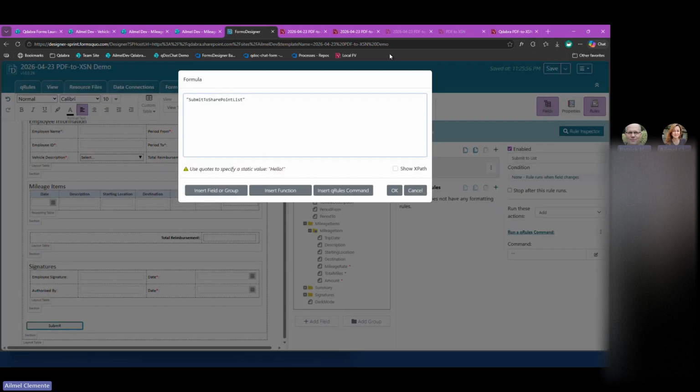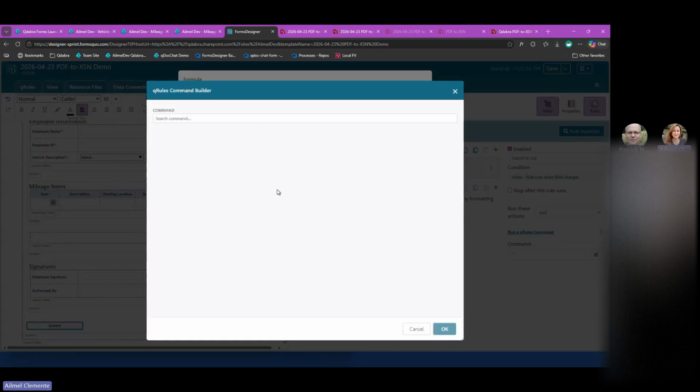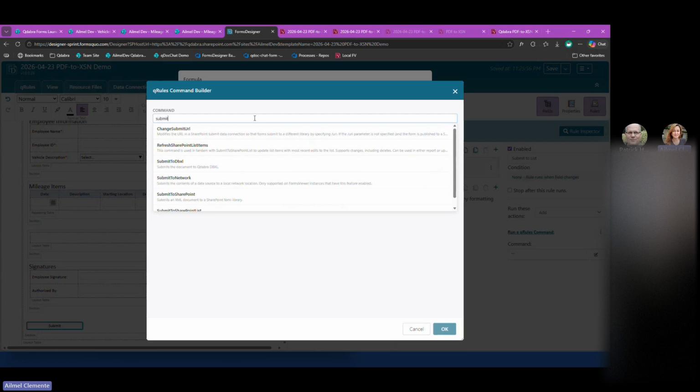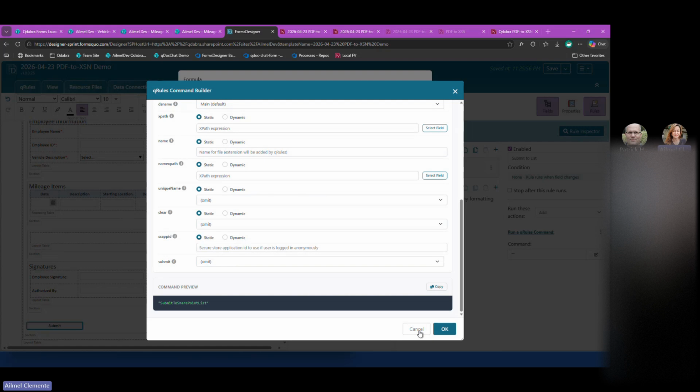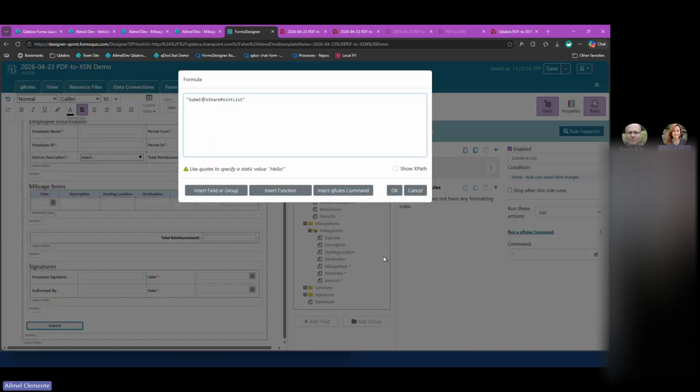Wait, hold on. Don't you need to specify the mapping? I'm sorry, the mapping? We don't need to, because by default, it's going to take mapping as the name. Ah, the default is mapping. That's why I named my mapping data connection just mapping. That removes some complexity. So then I can just use the command itself.